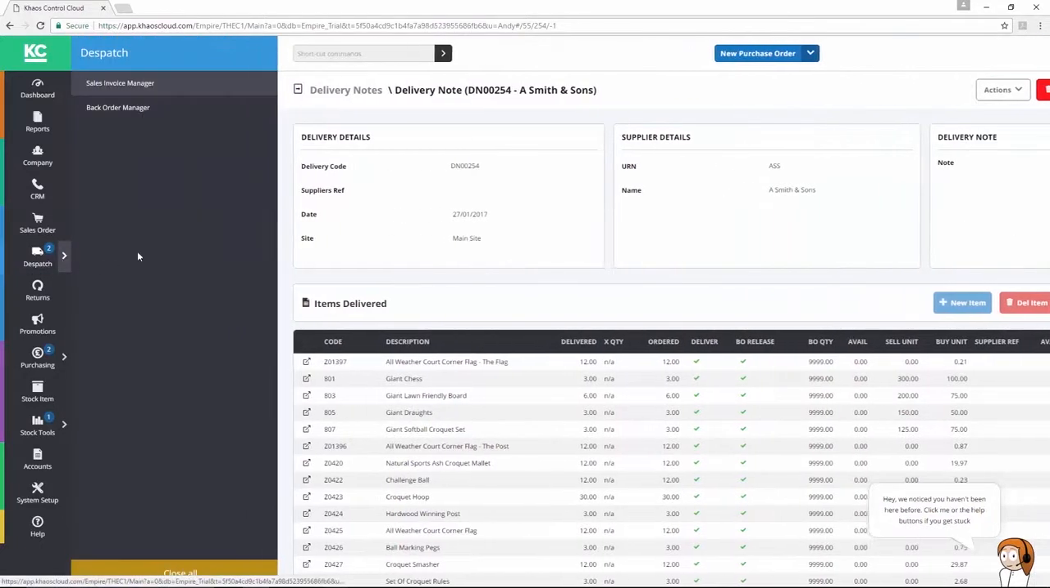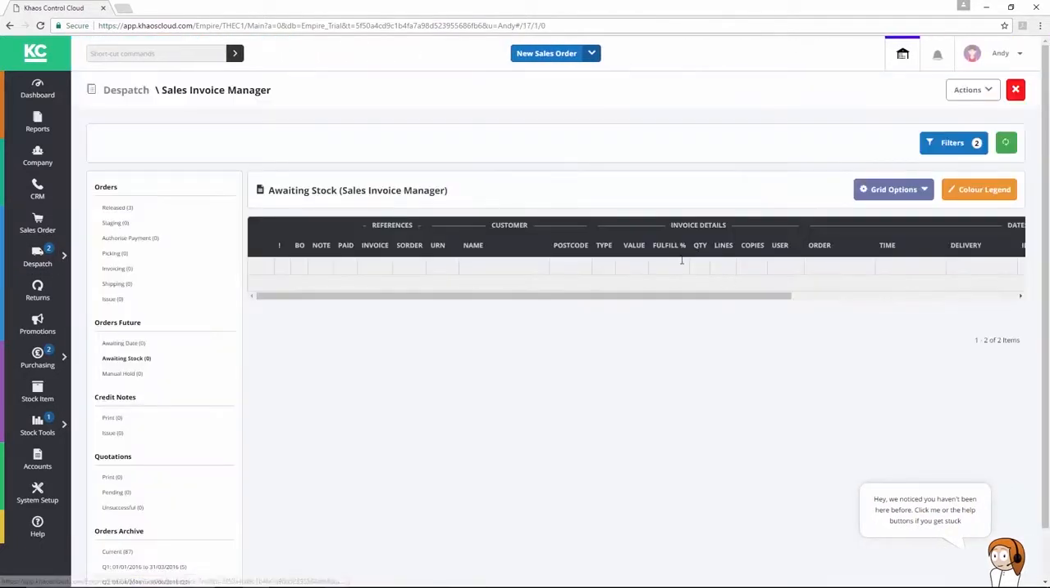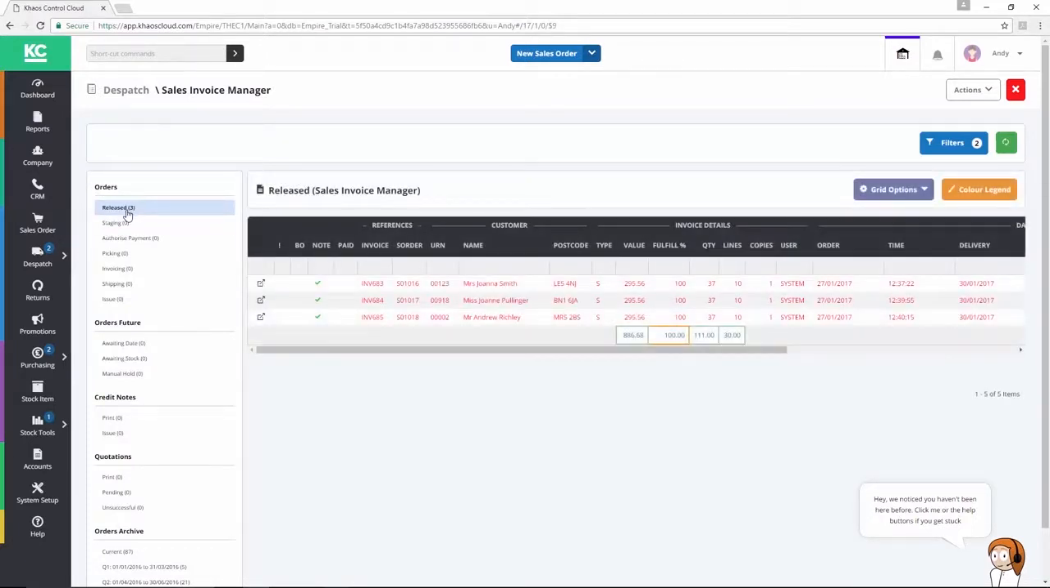So if we go to the dispatch screen again and back to our invoice manager, you'll see there's nothing in awaiting stock now. That's already refreshed for us. And if we click into released, we can see that all 3 orders are there waiting for us to process them. They're all 100% fulfilled. We've now got values because the stock fulfilled to the orders as well. But we can get on with getting them out to the customer as quickly as possible.